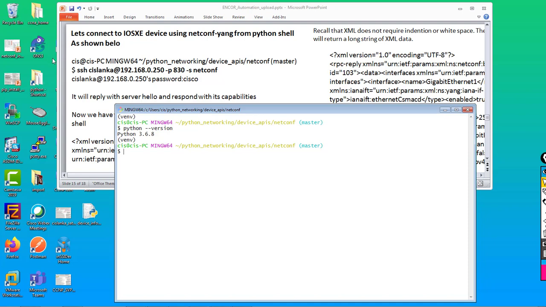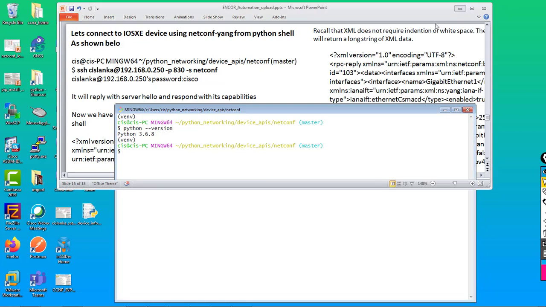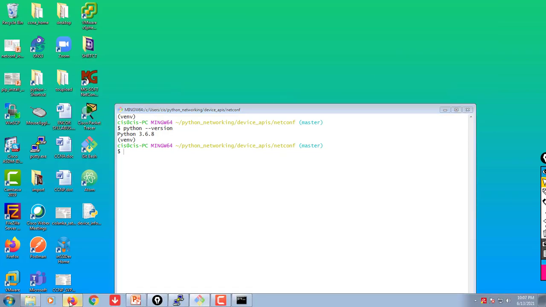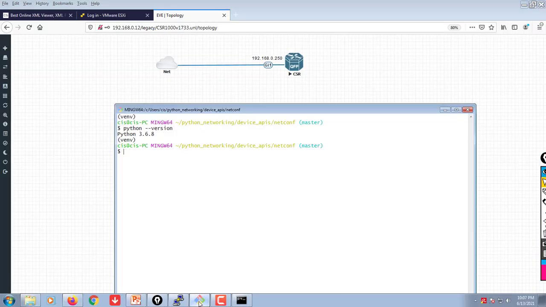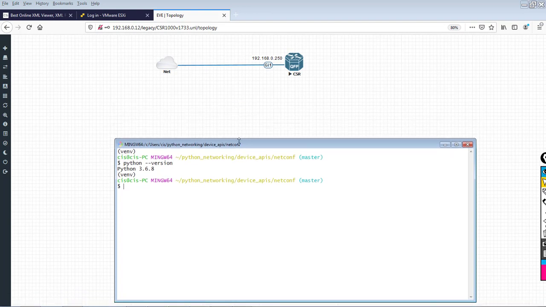I am going to use SSH. That means I am going to use the protocol SSH to access the particular cloud services router. These are the commands I will be using now. So let me put it like this, and let me open this one, and this is what I am going to do.